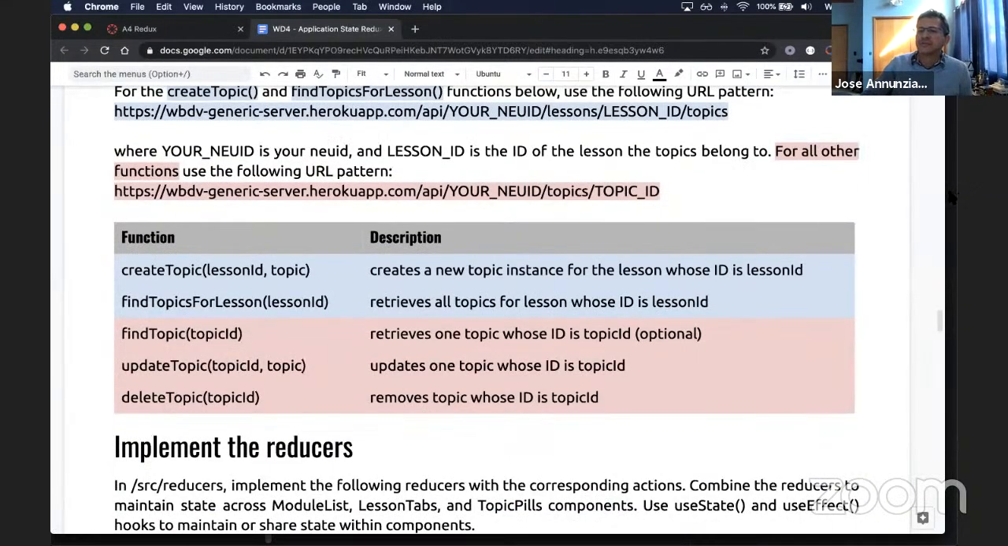Let's see, is there a question? Is module ID unique through different courses? Yes, all these IDs are unique. These are being stored in a Mongo database, and Mongo always comes up with a unique identifier for everything. Okay.